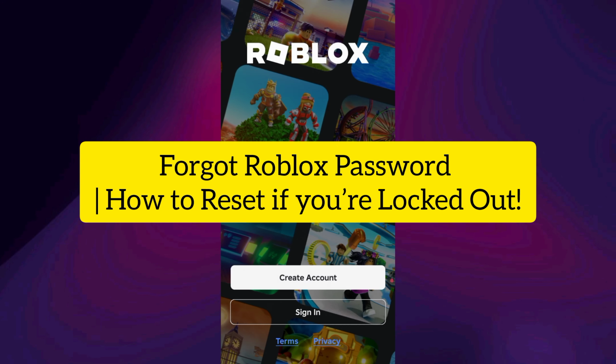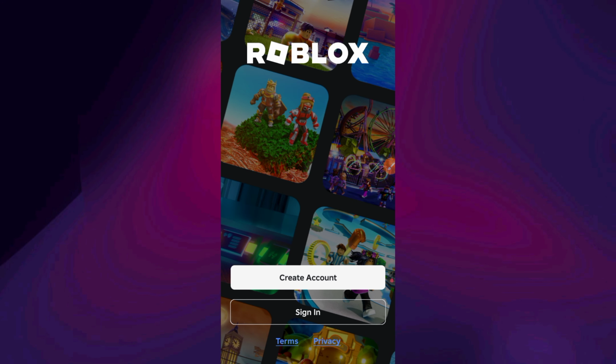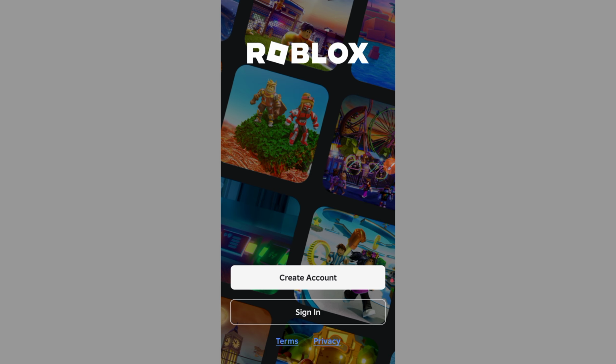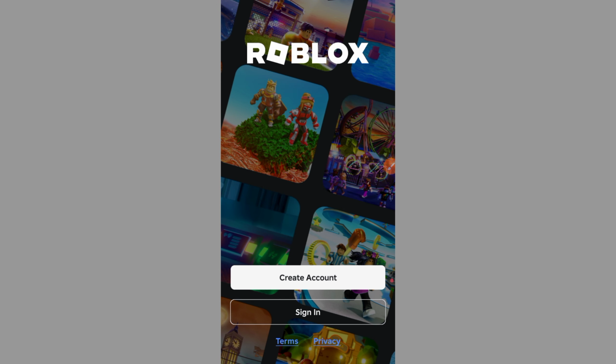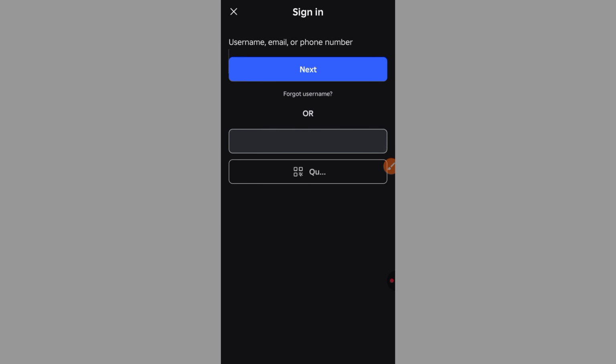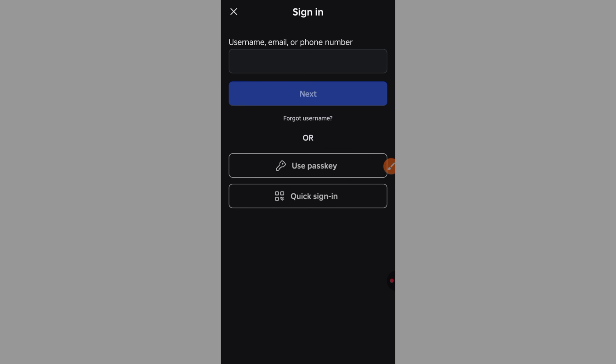Password, how to reset, if you're locked out, 2025 guide. Did you forget your Roblox password and now you're locked out of your account? Don't worry. In this video, I'll show you exactly how to reset your Roblox password step by step. Make sure you watch carefully so you don't miss any important detail.